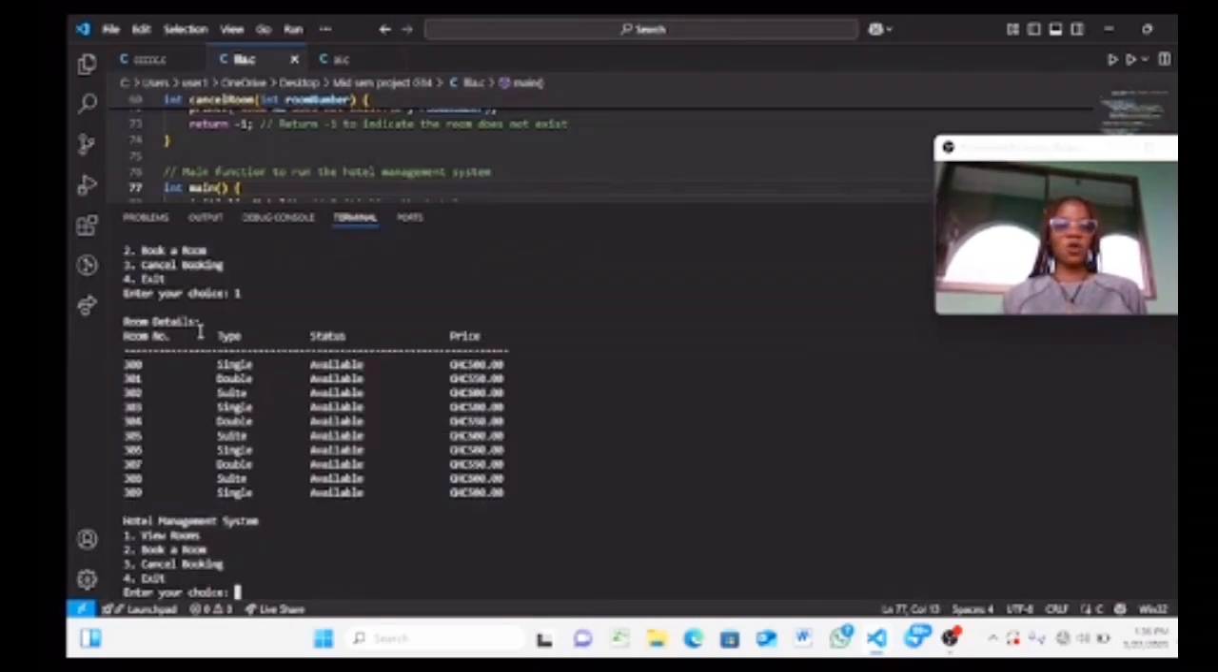And then it gives me a whole display of the room details, starting from the room number, that's from 300 to 309, then the room type, that's if it's single, double, or suite, and then the status, that's if it's available. So it's made us aware that the room is available for me, the user, to choose which of them I want to rest in, and then the prices, which range according to the rooms I choose. Now it's telling me to enter another choice.